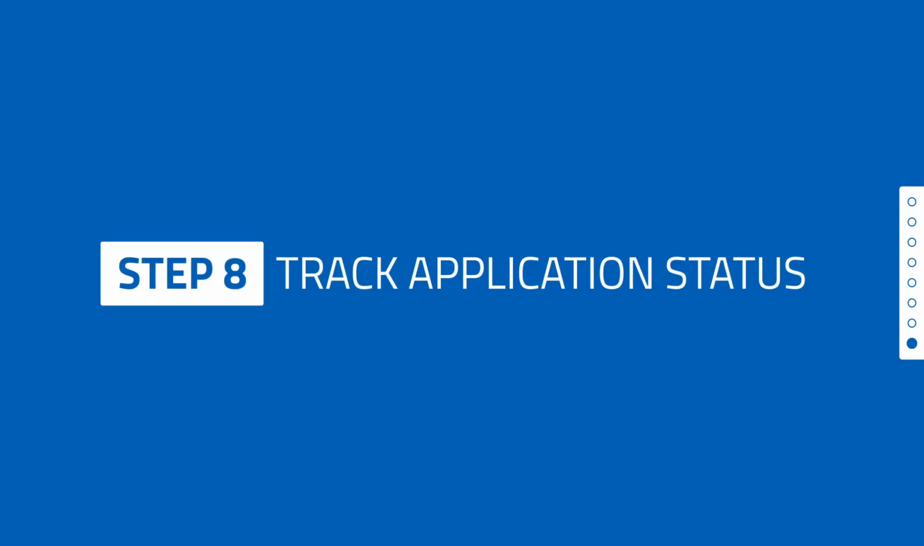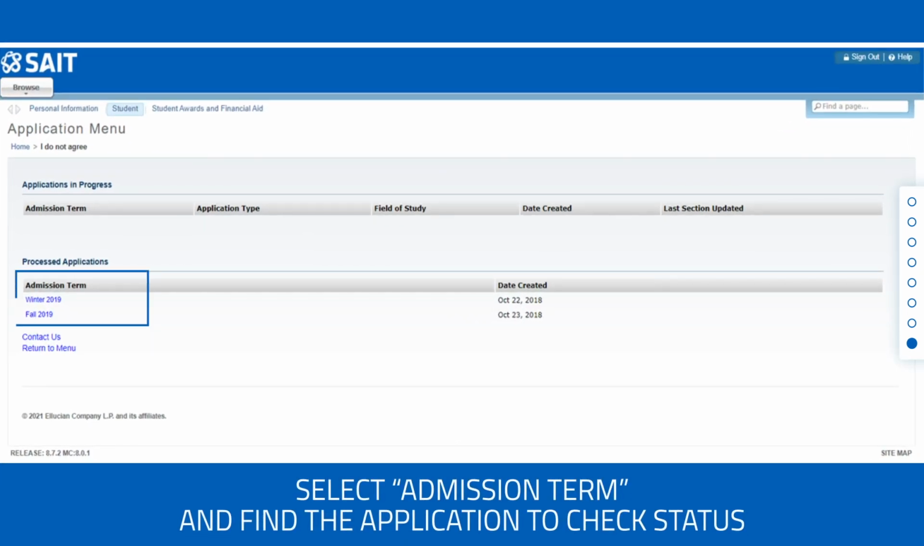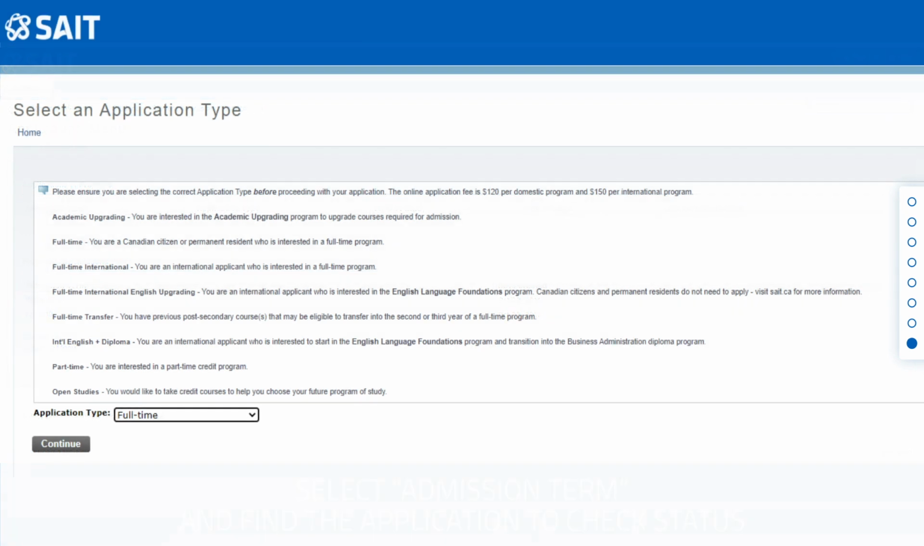With your application completed, now you can track the status of your admission. This can be done on your MySAIT account. You simply need to log in, go to the My Application tab, and select Check the Status of your processed applications. With that, you have all the info you need to apply to programs at SAIT.